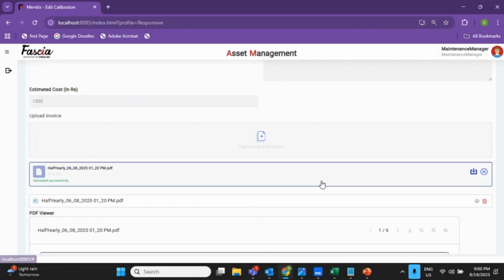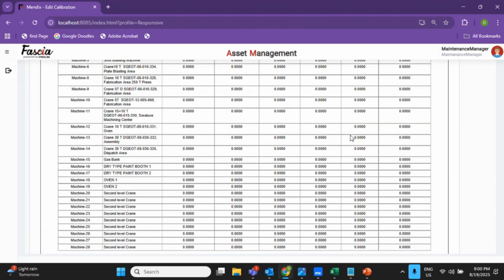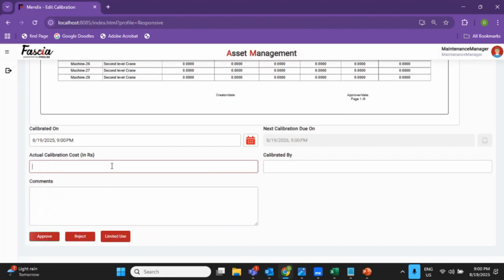If I want to view that invoice, you can see the invoice as well. And seeing the invoice, he will put in the actual cost incurred. So 2000, and who has done the calibration. You can see the name in the PDF, and he can enter that, and the comments, like whether it is done properly or not. So done properly and ready for use. You can put it, and he can approve, reject, or mark limited use.